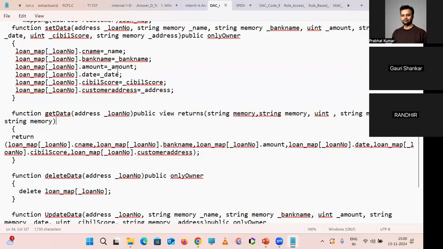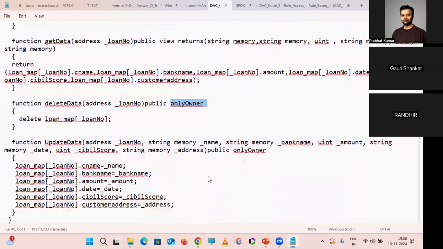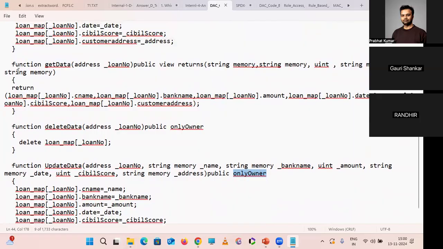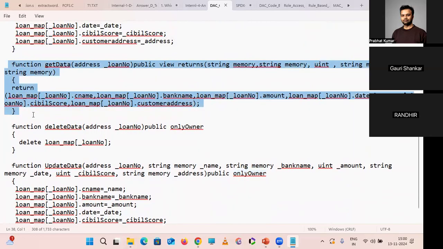The owner is the bank manager. The bank manager can share the data, and only owner is used here. The bank manager can delete the data, so only owner access permission is used. Now the owner decides who can access what. The owner has decided that other users can only read the data. So this function is basically reading the data, and other things cannot be done. So this is one way of DAC implementation.